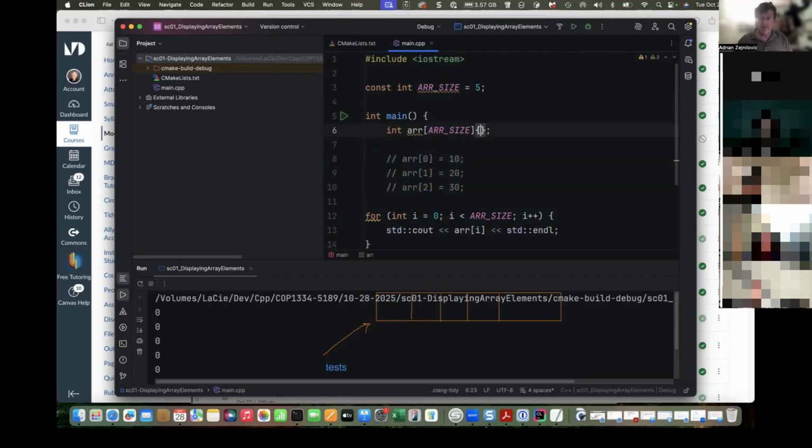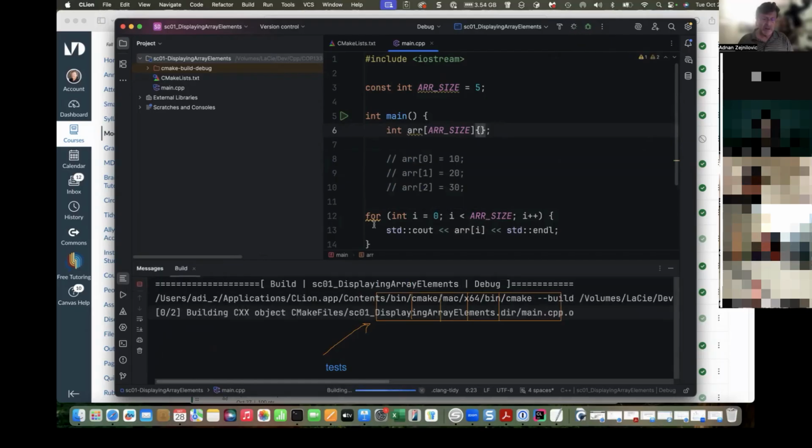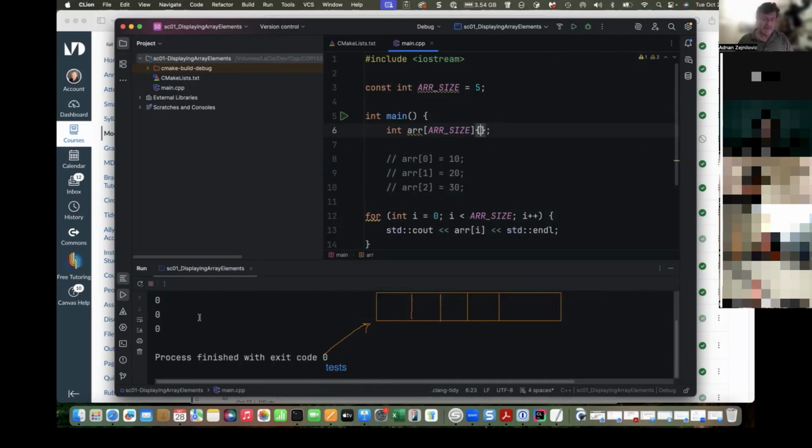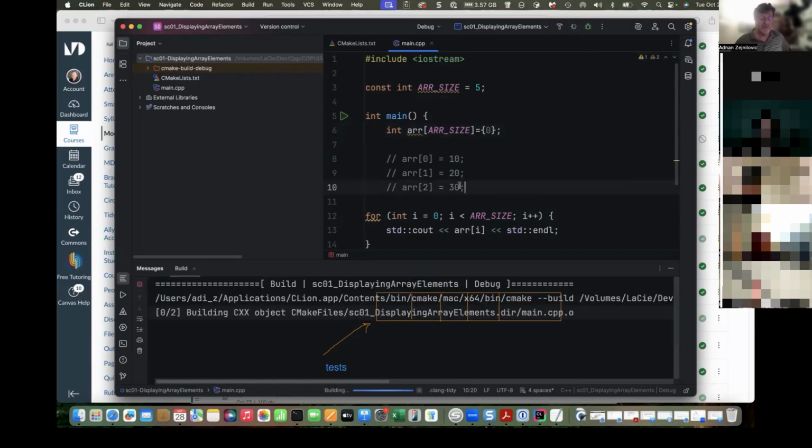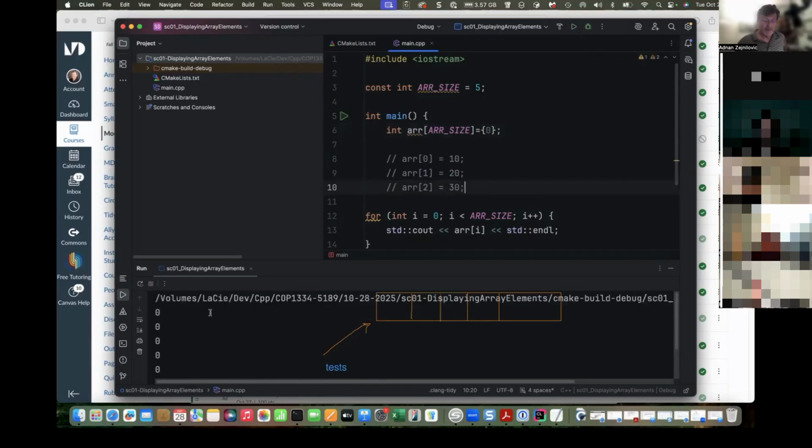I believe, if you use a C++20 compiler, don't quote me on that, you can do this as well. It's going to initialize them to zeros. So this does it. And you could do this. Oops, pardon me. You could initialize it like that to 0. So several ways for you to accomplish the same thing.